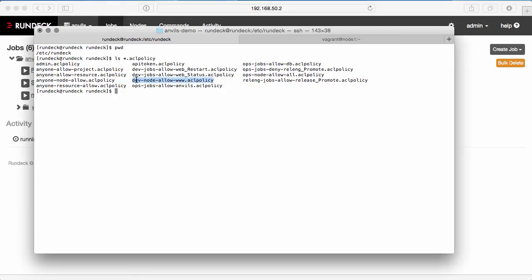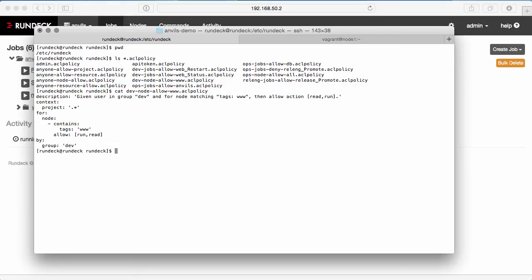So to look at an example, this policy file defines rules within a particular project context, matching all projects. A group is the subject, so every user within this group gets this rule, and then the for clause defines the resources that it matches. So it defines nodes that have a particular tag, and then finally it allows these two actions on those nodes. All these combine to provide the rule set that is evaluated when a particular action is requested.